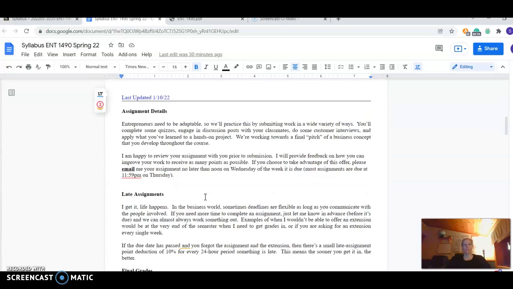In terms of assignments, you're going to see it's varied. We do a lot of different things. We use different resources for learning content, and you submit work in a variety of ways. Some things will be quizzes, some things will be course discussions. You'll be making prototypes, you'll be interviewing customers.